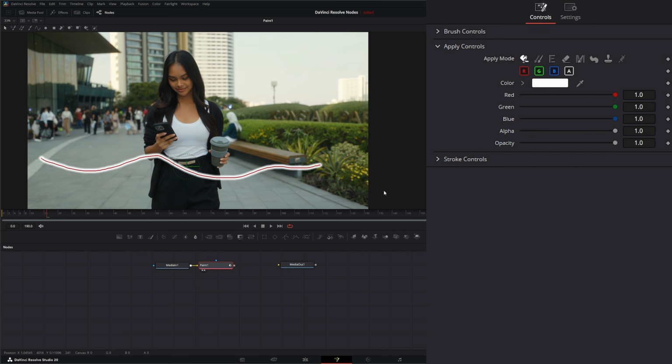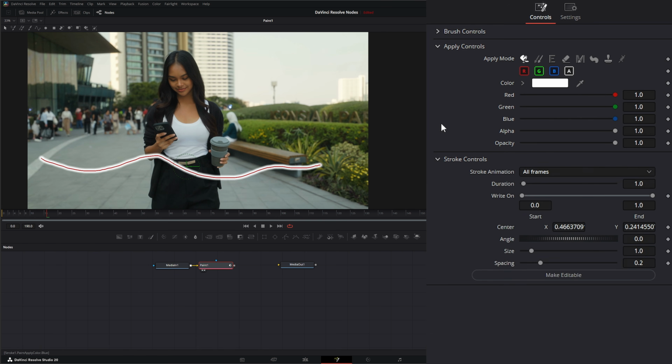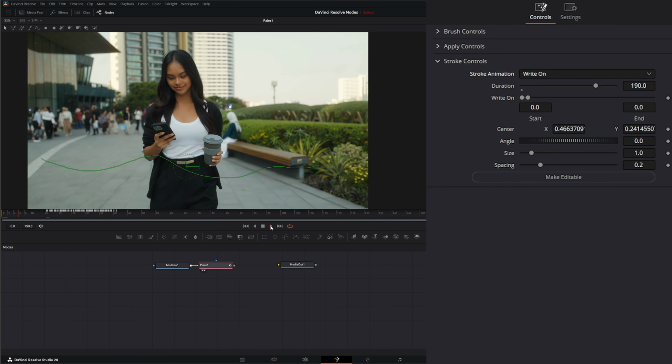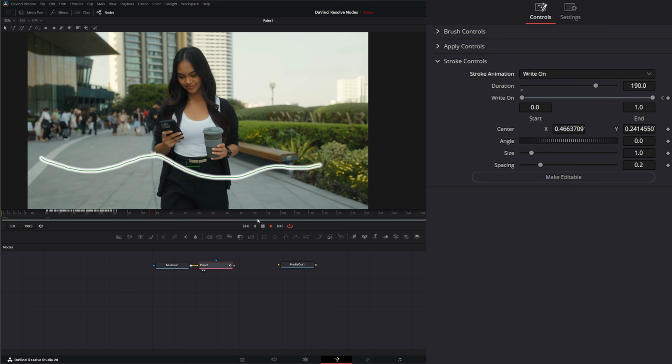And let's go ahead and select our stroke and go to our stroke controls. For our duration, let's change this to 190. Our other option here is write on. If I select write on, it's going to make our stroke start from 0 and create keyframes until our stroke is ended. If I back up and push play, you can see that's writing on.